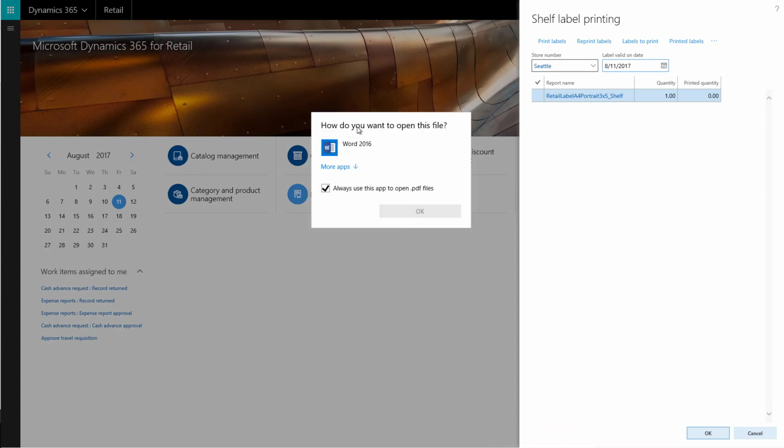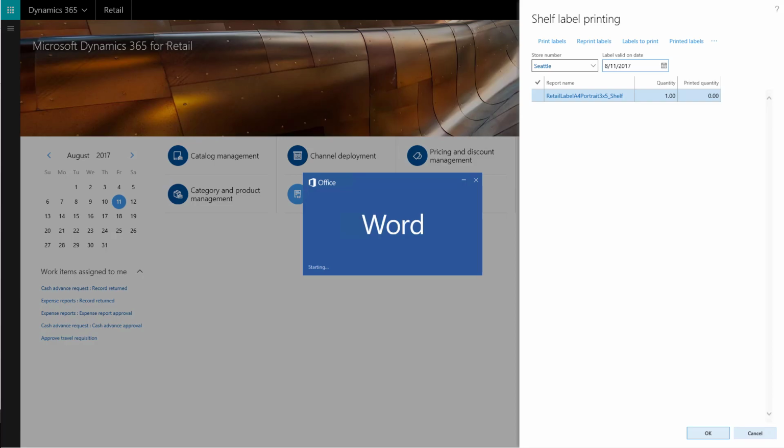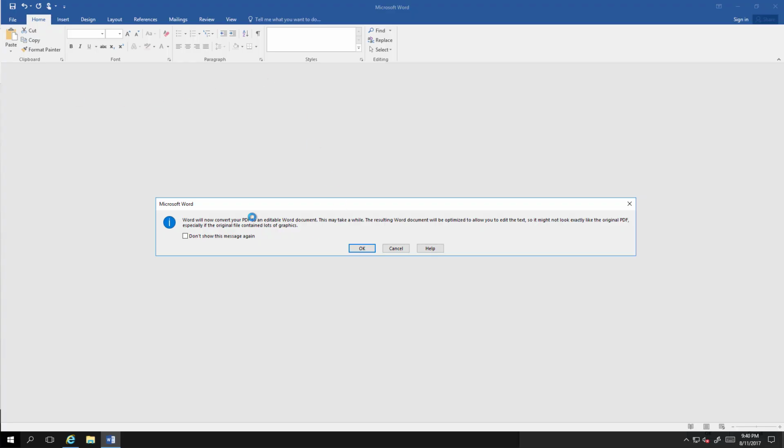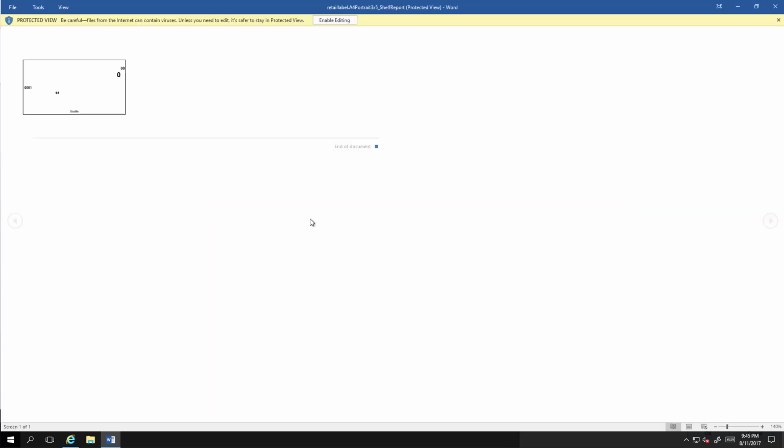Asks us how we want to open this file. Yeah, Word should work for this. It's asking us here if we want to convert this to a Word document. That should be fine for what we're doing. We are warned here, though, that it might not look exactly like our PDF would have. So it's going to be more like a Word document, and so it could lose some of its text and such. Here then, we can see the results of our report then that's printed. So here's what our label would look like then. So then we could then go ahead and print this off however we would need to.